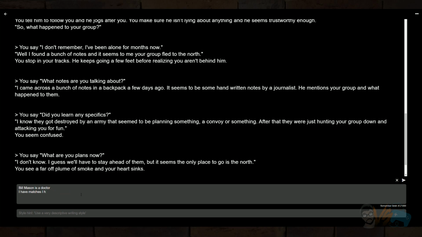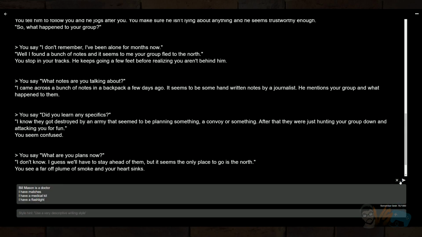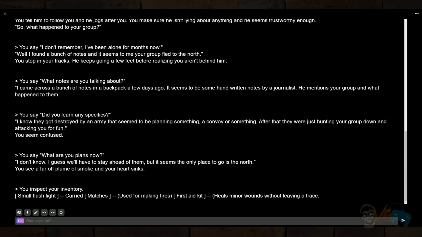Wait, can't I do this? I have matches. I have a medical kit. I have a flashlight. I don't know if this is how you're supposed to do it, but I'm going to do it this way. Okay, so then if we remember, oh crap, what do we do about this? Wait, I have a flashlight, right? And then I can remember it's gone. Let's learn a little bit more, well, no, we're in the middle of something out here, so I don't know what time of day it is. We can always make it up.